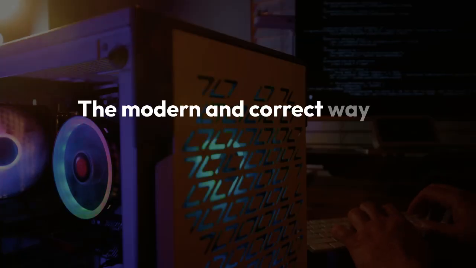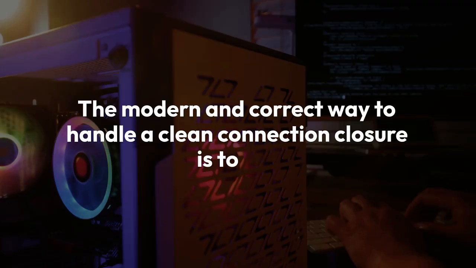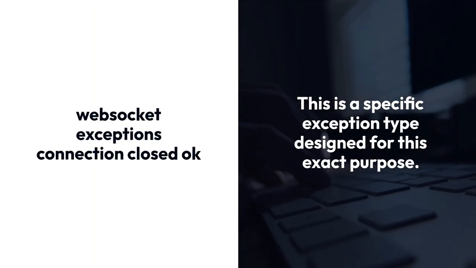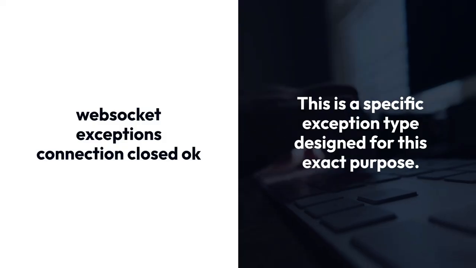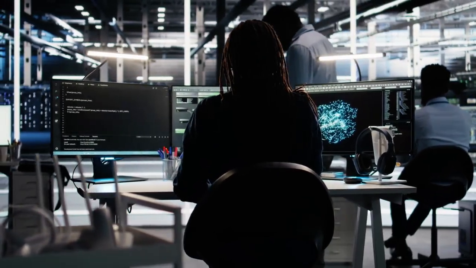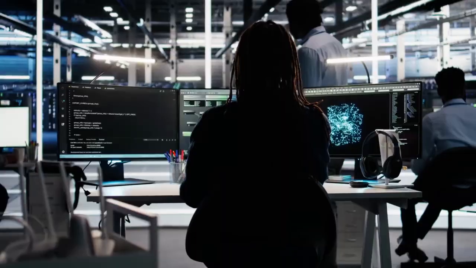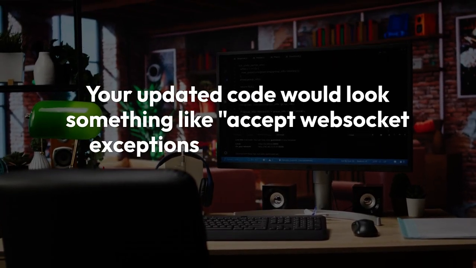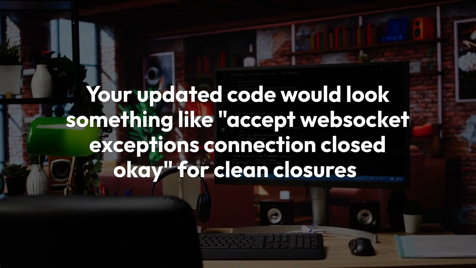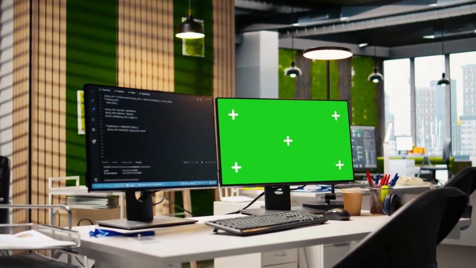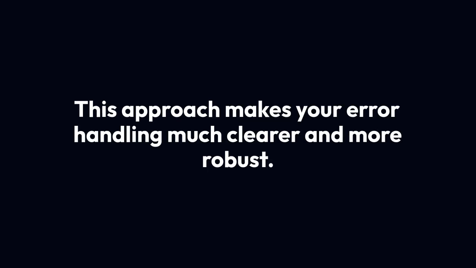The modern and correct way to handle a clean connection closure is to use websockets.exceptions.ConnectionClosedOK. This is a specific exception type designed for this exact purpose. So, instead of checking e.code == closed, you should directly catch ConnectionClosedOK. Your updated code would look something like except websockets.exceptions.ConnectionClosedOK for clean closures, and then except websockets.exceptions.ConnectionClosed for all other types of closures. This approach makes your error handling much clearer and more robust.